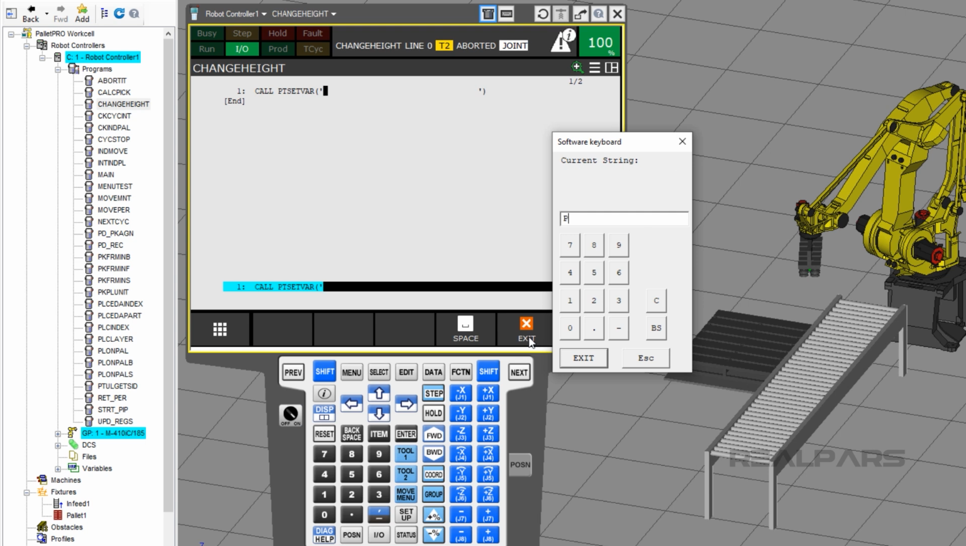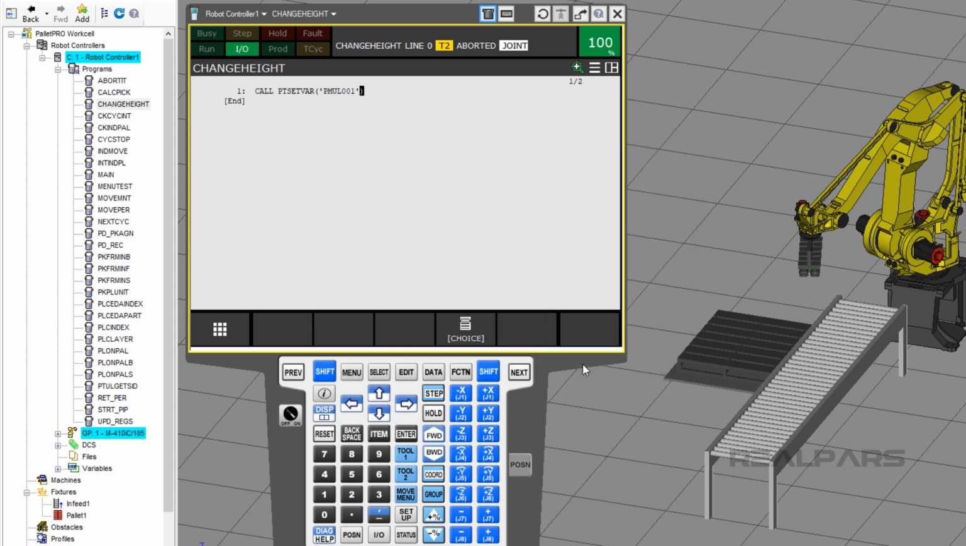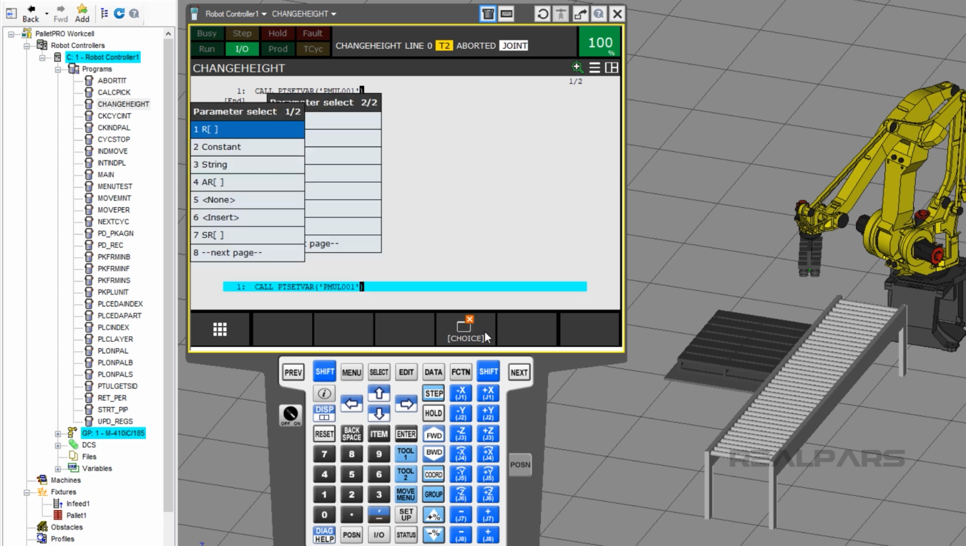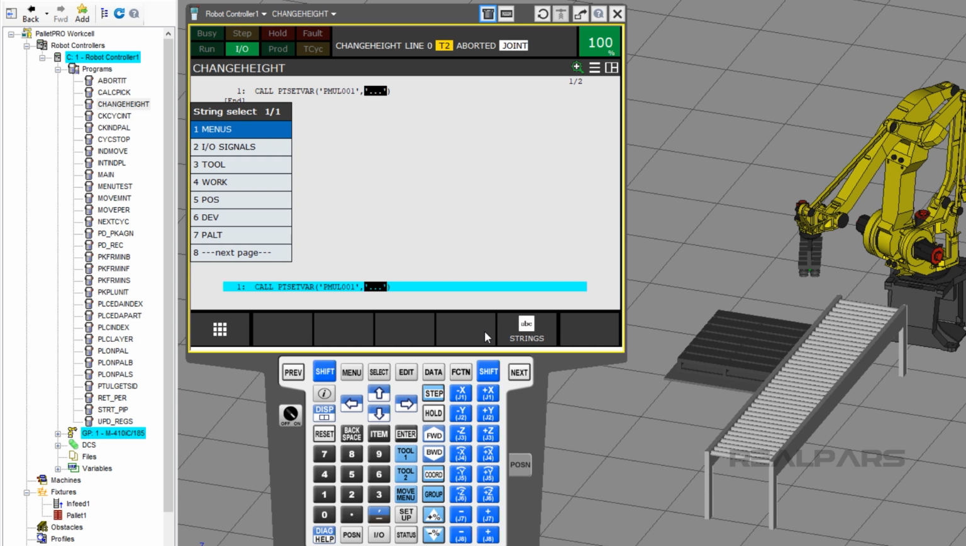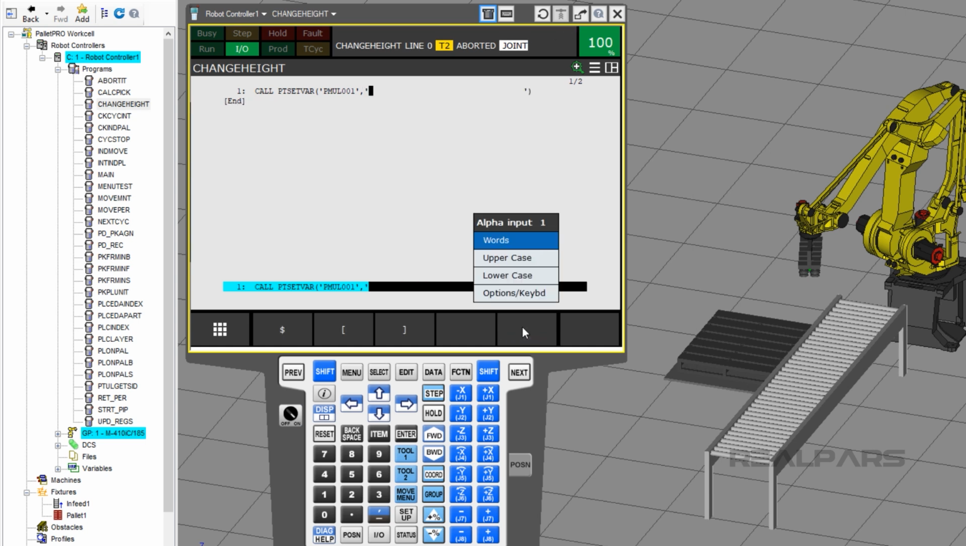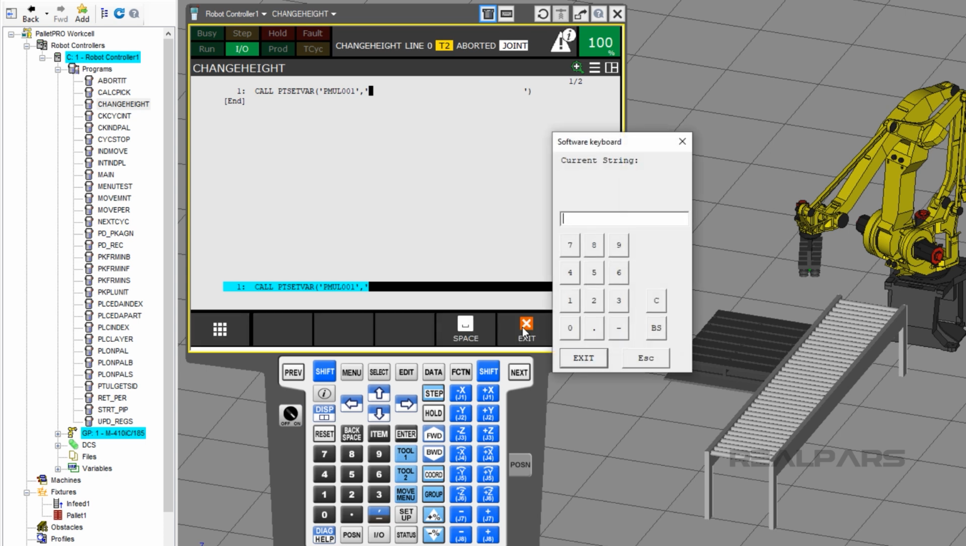Type PMUL001 and press Exit. Press F4 for Choice. Move the cursor down to 3 String and press Enter. Press F5 for Strings. Move the cursor down to Options Keyboard and press F5 for Keyboard. Type UL and press Exit.